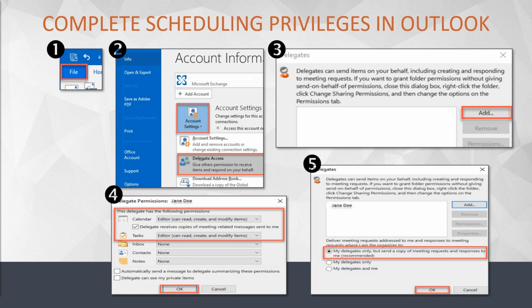Now, this fifth step here is letting me choose the settings for my delegates, and at the current moment, my delegate can only send a copy of a meeting request in response to me. I highly recommend this just so you're aware of what delegates are doing, and you'll be receiving them in your inbox.